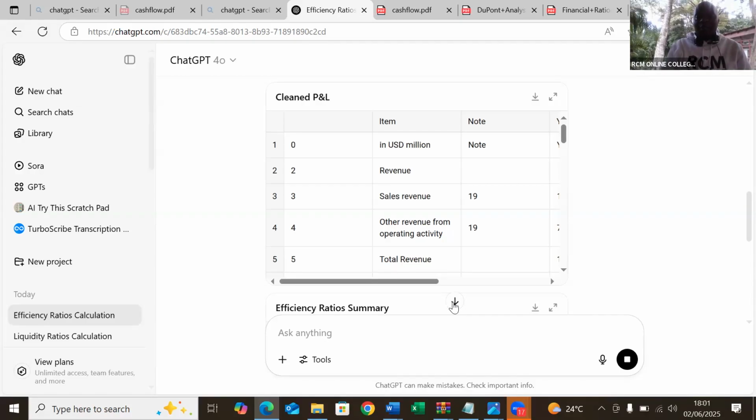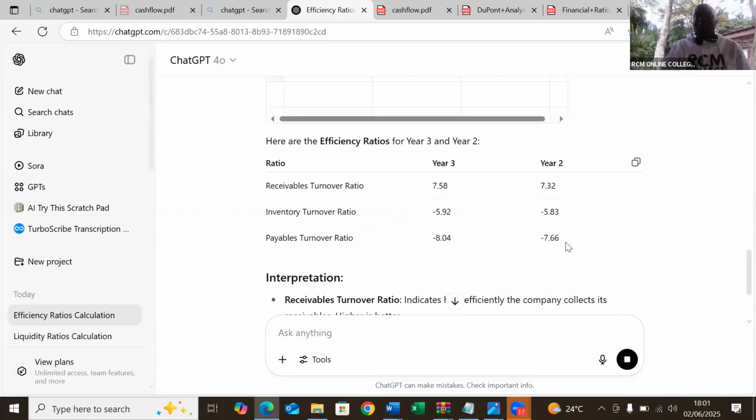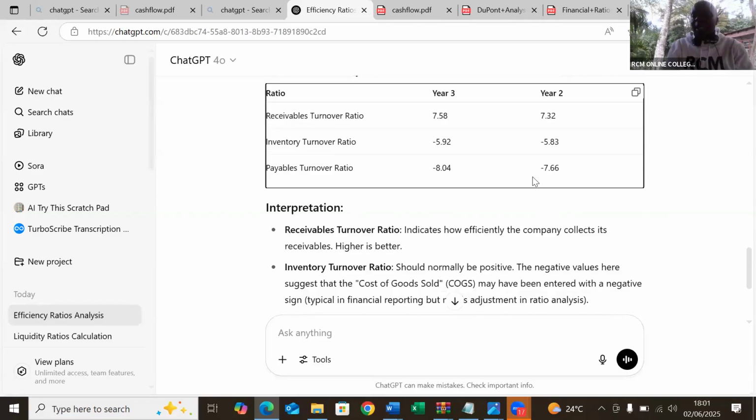Great, finished. So, ladies and gentlemen, you can see here, it is telling me year 3, year 2, 7.58, 7.32. Inventory turnover ratio, it is giving me a negative. No problem. First of all, I will tend to believe it. All right. But I would want to ask it questions because I know that ChatGPT dreams a lot. This is AI. When it is not able to get information, sorry, let me see the charts.